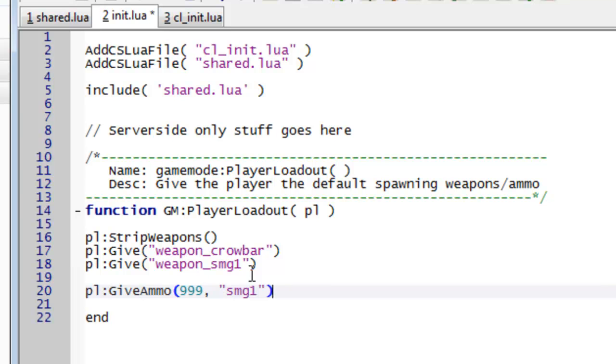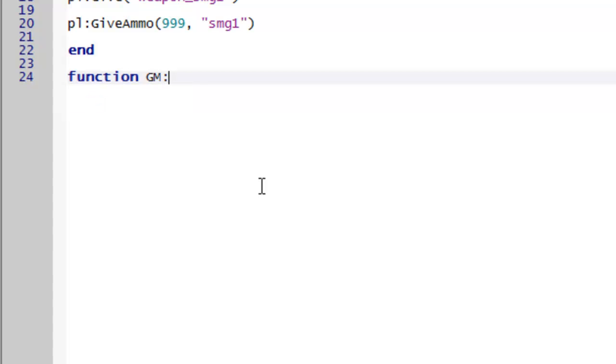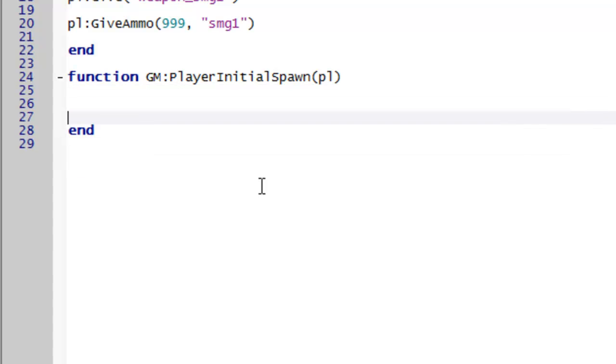So that's pretty much all we want for the player loadout, because this function's made for basically giving them their weapons and that. So we're going to have another function. Function GM player initial spawn, and again, this takes this PL, which is just the player. And we're going to end this function as well. Just note that whenever we say GM, it usually stands for game mode. So this is the game mode player loadout function, and this is the game mode player initial spawn function.